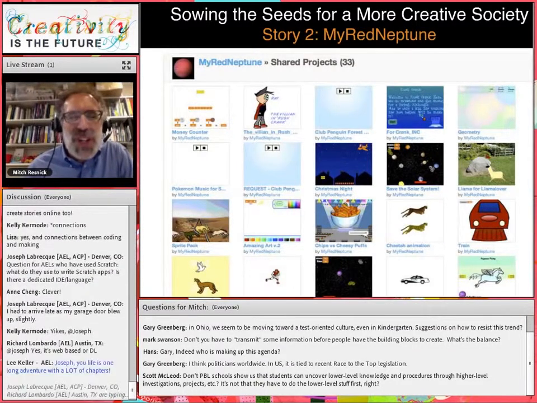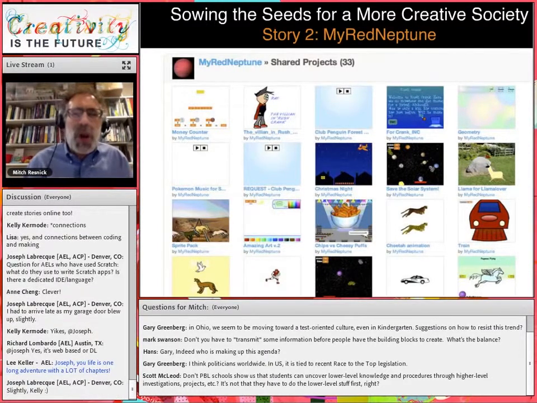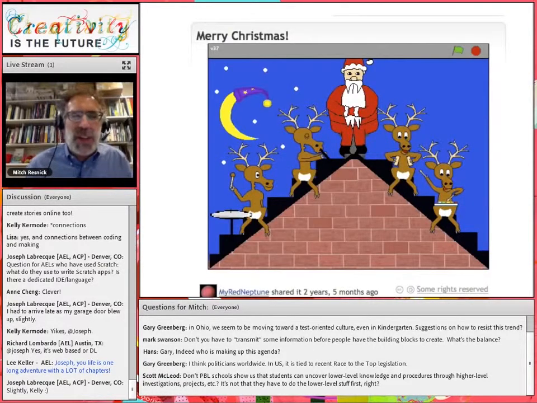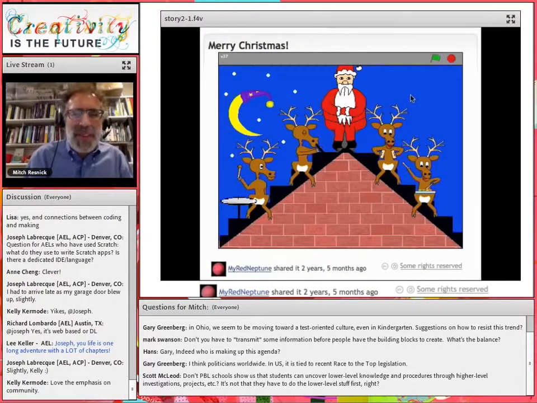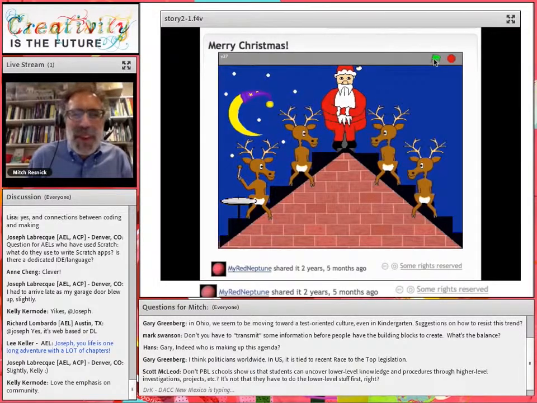And I want to share with you some of the projects that Red Neptune did as part of her work with Scratch and on the Scratch Online community. So I'll start with one of the very first projects that she did when she joined the Scratch Online community. She started out by making this holiday card to send to her friends. And when you click on each of the reindeer, each one plays a different part of the song.